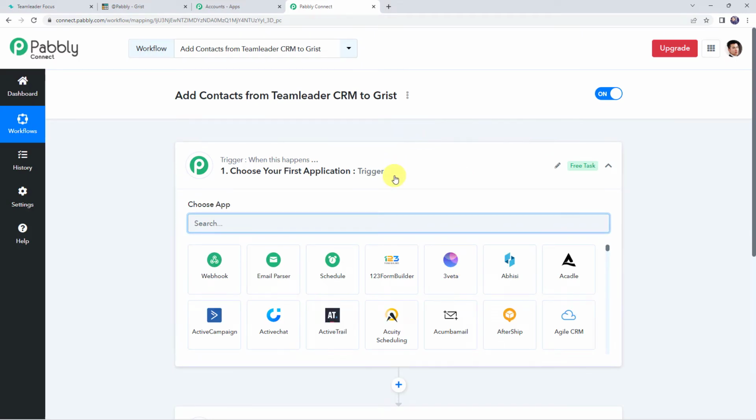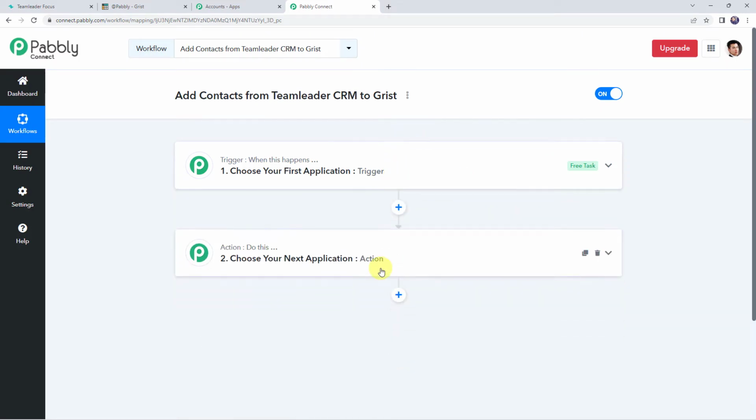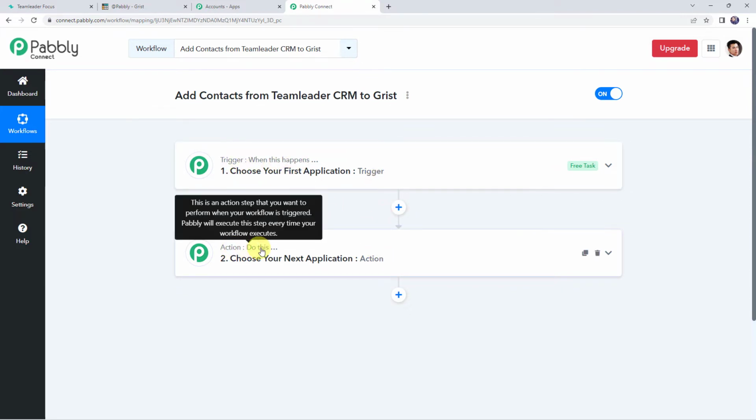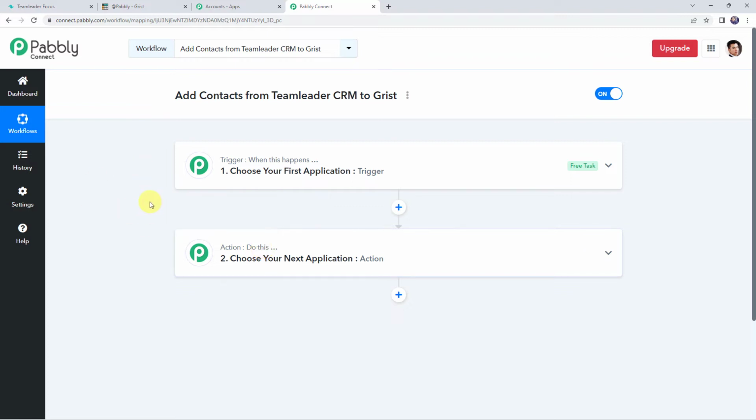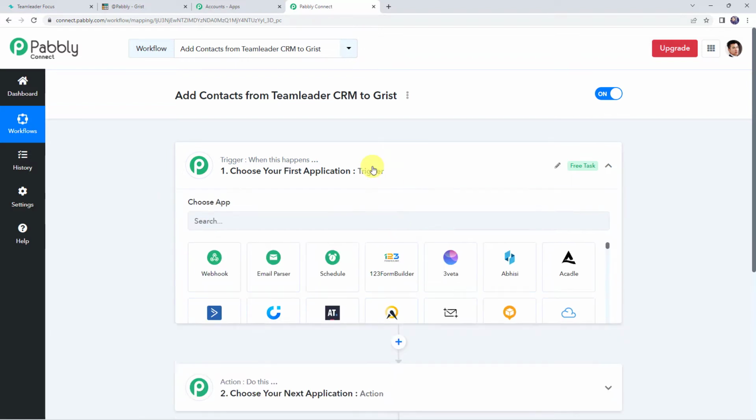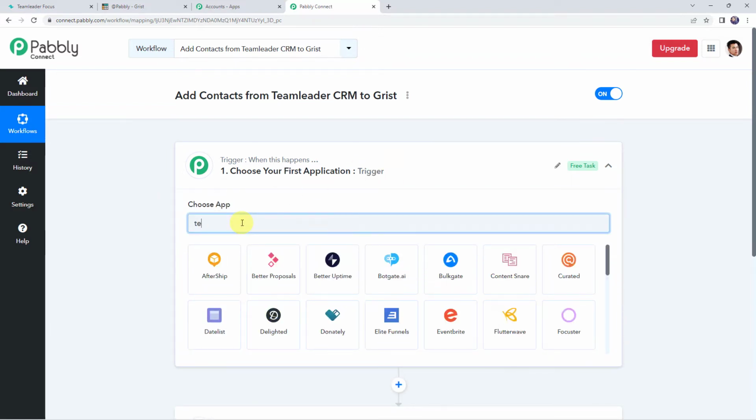Now we can see a trigger window and an action window. So Pabbly Connect works on the concept of trigger and action. Trigger means when this happens, action means do this. So in this particular use case, we want that whenever a new contact is added to your Teamleader CRM account, automatically the same contact details should be added to your Grist application. For that, first we need to integrate Teamleader with Pabbly Connect. So just open this trigger window and here choose the application name as Teamleader.